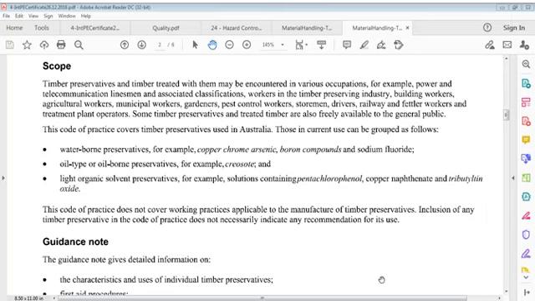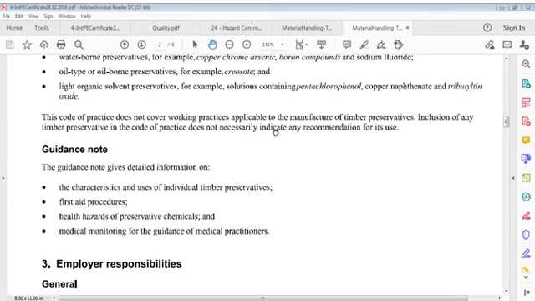Light organic solvent preservatives, for example, solutions containing pentachlorophenol, copper naphthenate, and tributyltin oxide. This code of practice doesn't cover working practices applicable to manufacture of timber preservatives. Inclusion of whatever timber preservative in the code of practice doesn't necessarily indicate any recommendation for its use.